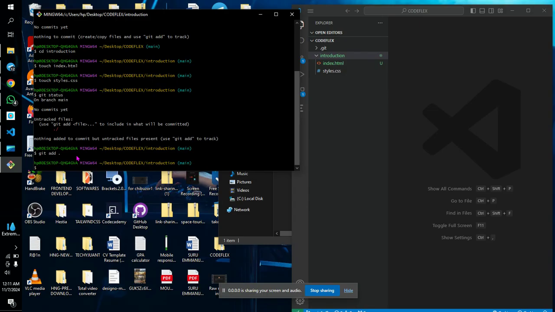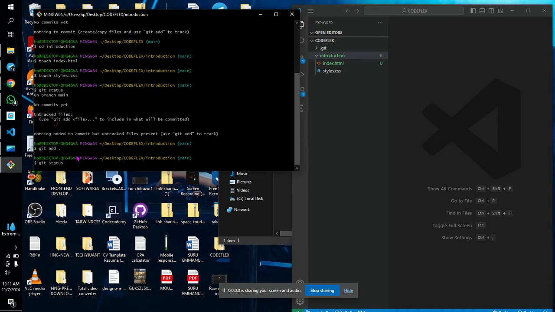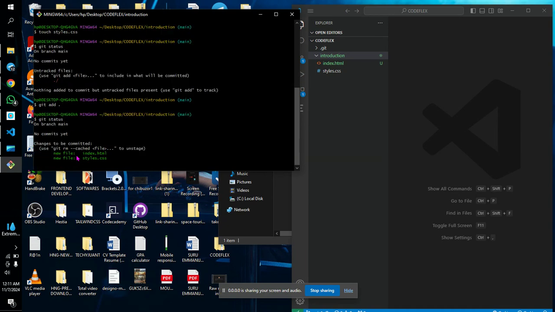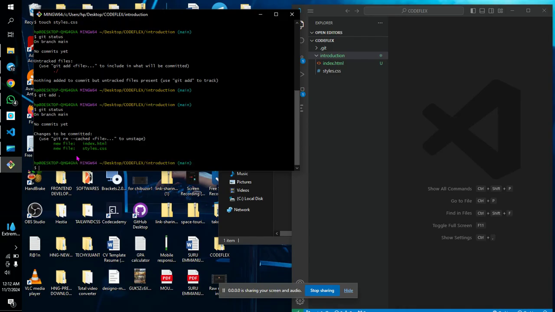Good. So I have staged what I have done in Git. In Git it is called staging. What it means is that I have selected the files that I want to save. If I check status now, git status, you will see that I have staged two files. Are you seeing them? New files, index.html and styles.css. So now that I have selected these two files, it's time for me to save them.